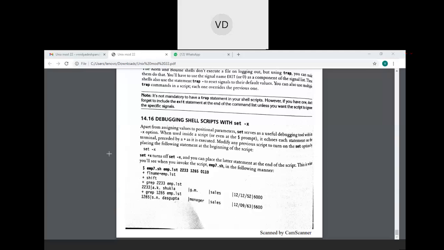Trap is a statement which allows you to do the things you want in case a script receives a signal. It is just like exception handling. You have studied exceptions. Exceptions are abnormal conditions which cause the termination of the program. When termination of the program happens, what do you want to do? You can set that by using this trap statement. Its syntax is first a command list and then a signal list.